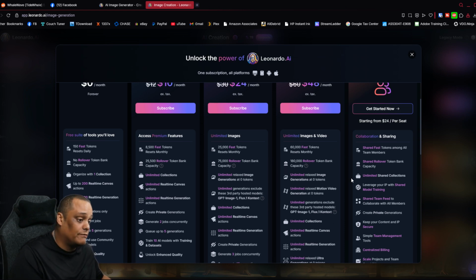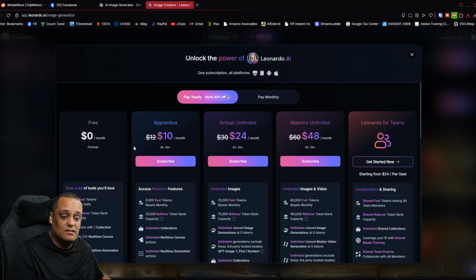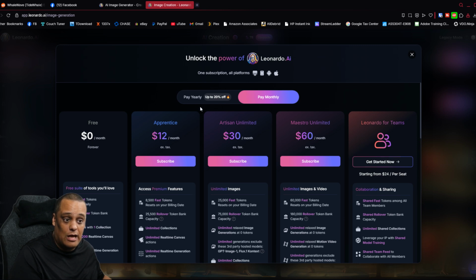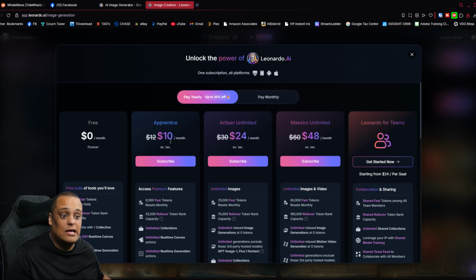The more options you want, the more it's gonna cost you. So here are the price plans. Free is $0, of course. $12 if you want the apprentice, which is $10 right now, as they have a discount. Normally if you pay monthly, it costs $12, but if you pay for a year, it's gonna cost you $10 a month, which is $120 instead of $144. So you save a little bit. You save 20%. $24 a month for the artisan unlimited versus $30, and then you got 48 versus 60.